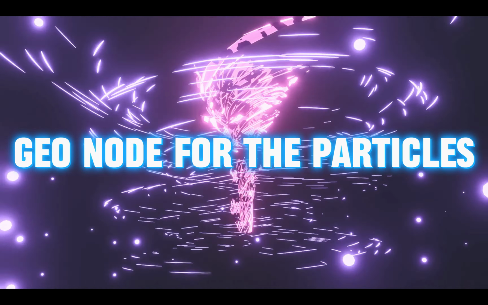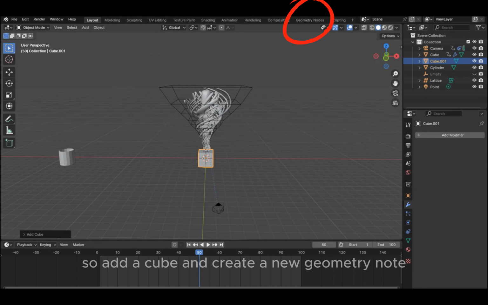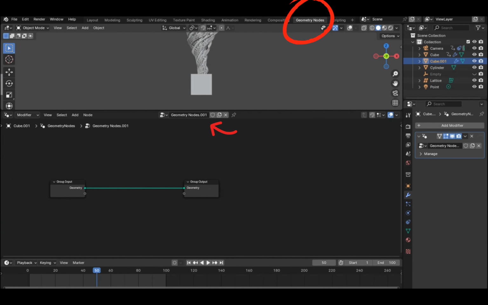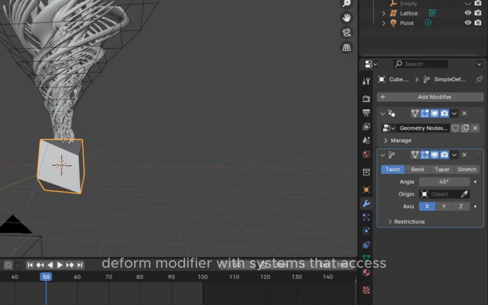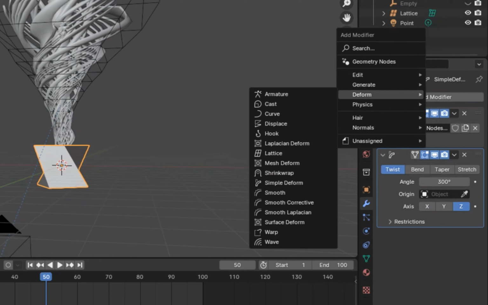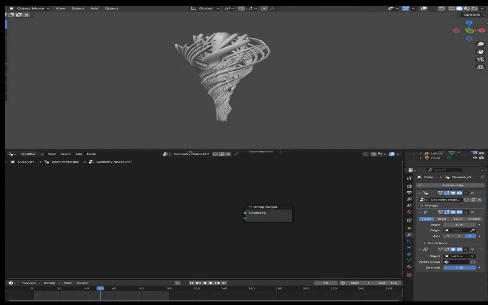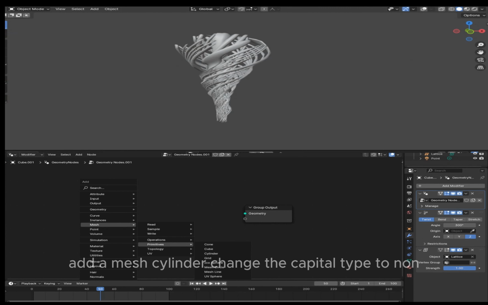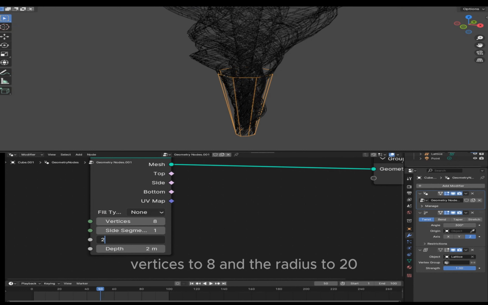Now we need another geometry node network. So add a cube and create a new geometry node. Add the same modifiers, the simple deform modifier with twist on the z-axis and a lattice modifier. Add a mesh cylinder, change the cap fill type to none, vertices to 8 and the radius to 20.